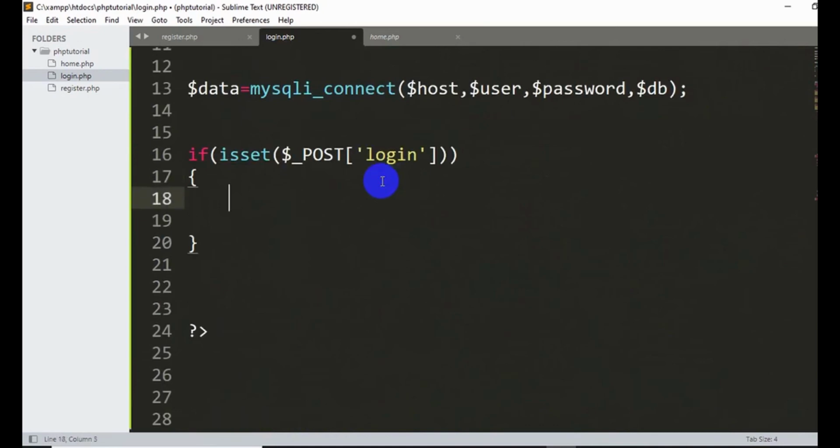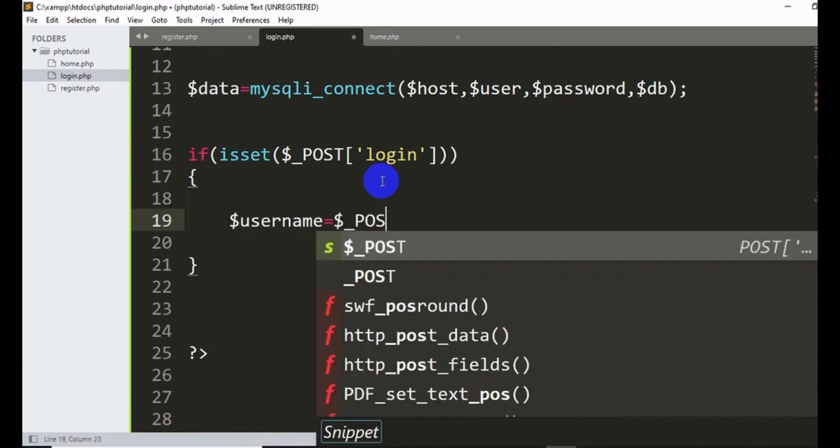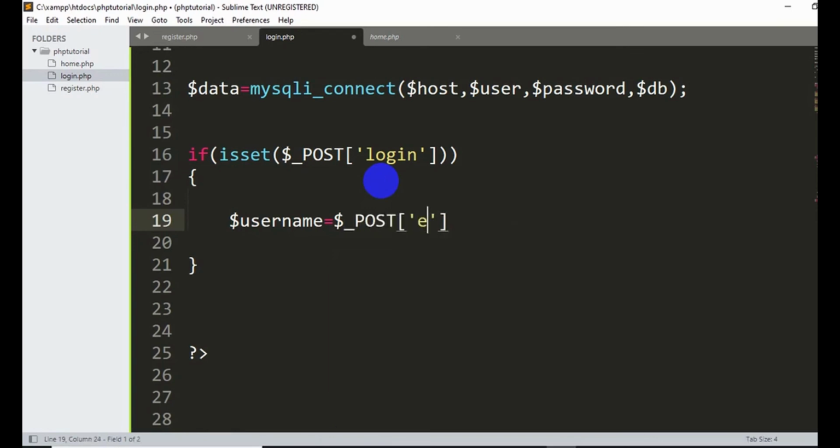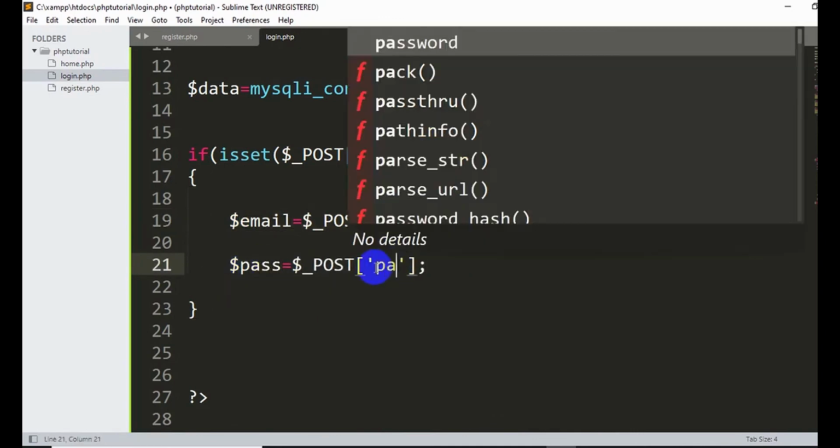So for it, first of all, let me just declare a variable. Let's say $username equal to $_POST, and here we're going to say email. Sorry, this one will be email, not username. We're going to log in using email. Then after email, let me just copy this line, Control C and Control V. So after email, we'll get the password. Let's say here $pass, and here we're going to say password.